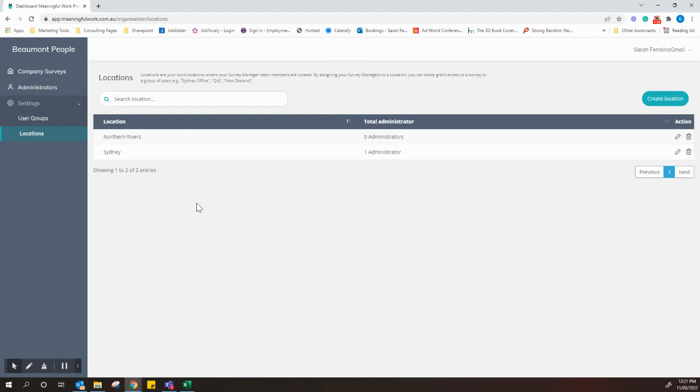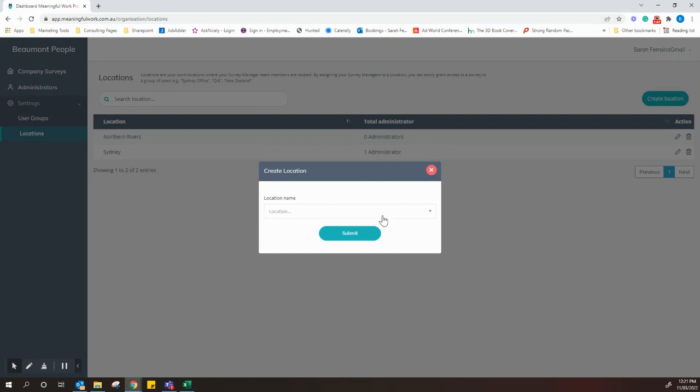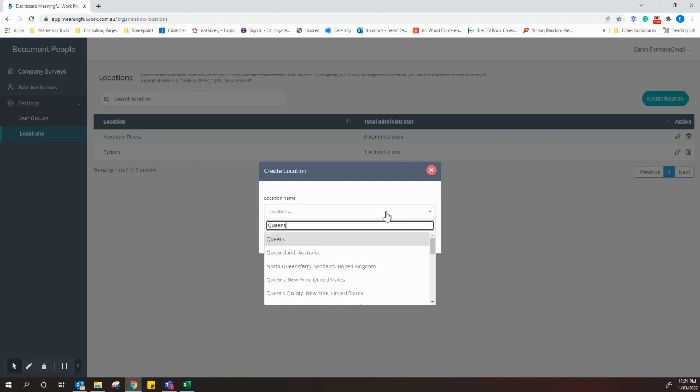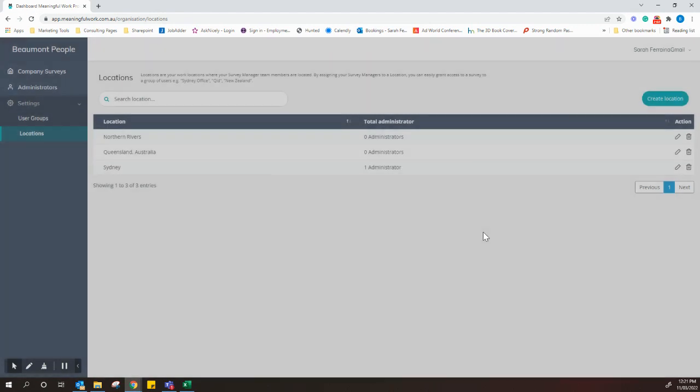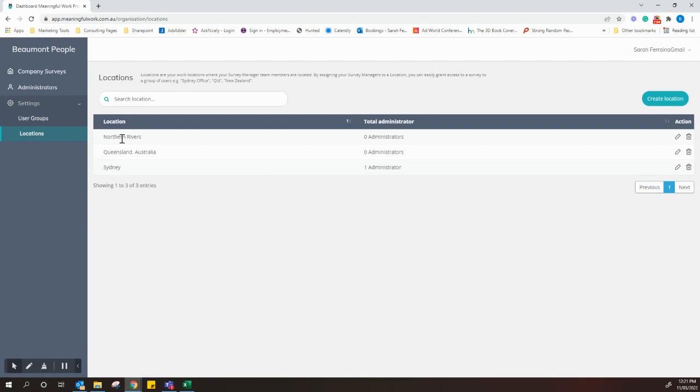So as per locations, let's create one now. Move over to the right-hand side and you will find a Create Location button. Simply click on that. All you need to do is click on the field and start typing in that new location. I'm going to add Queensland. As I've started to type that, Queensland, Australia has come up. Select that and press Submit. You will instantly see that that new location has been added to your list.